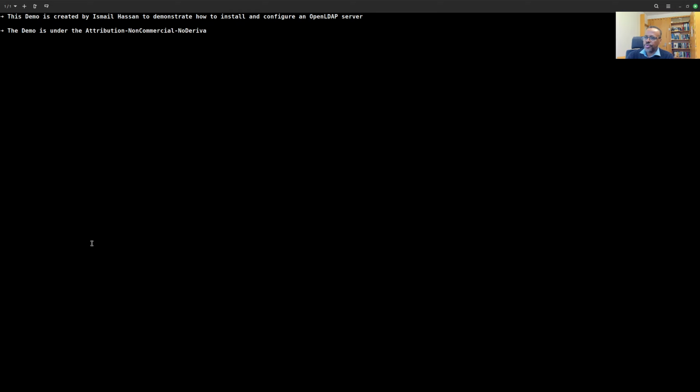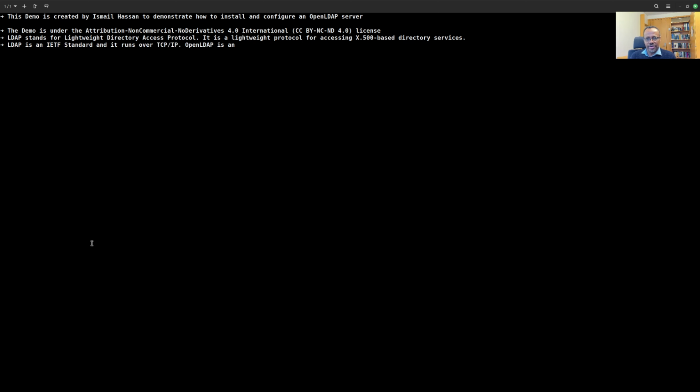And let's go through the license first. LDAP stands for Lightweight Directory Access Protocol, and it's actually derived from an old protocol called X.500 Directory Services. It is an international standard developed by the IETF, Internet Engineering Task Force. It uses TCP/IP, and it has open source implementations. There are several, but the one that we will be using for this demo is called OpenLDAP.